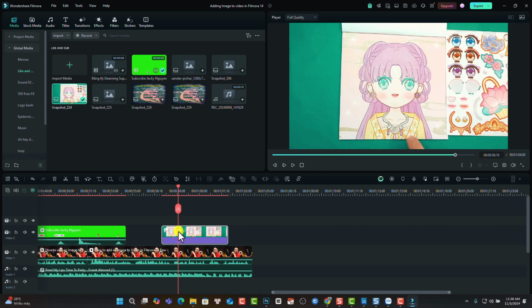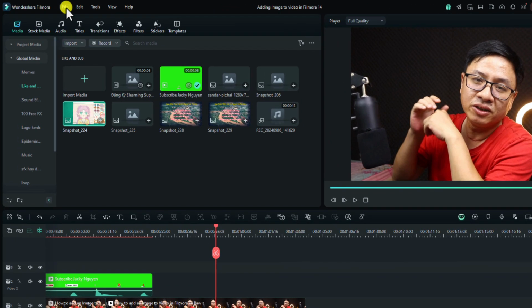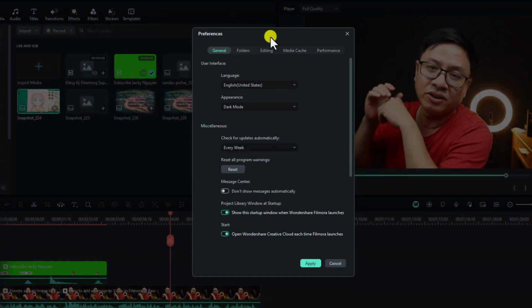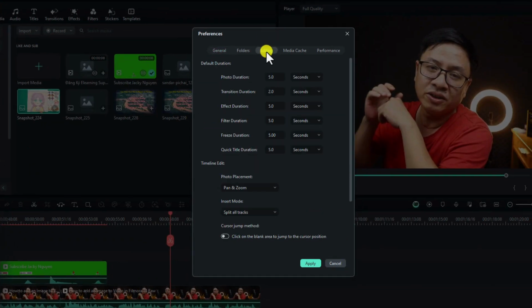For example, I can delete the image here and then I can go to File and select Preferences. Okay, and now we need to select the Editing tab and we see here Timeline Edit and Photo Placement. We can select Fit or Crop to Fit. So if you select Crop to Fit, it will automatically crop the image if you put it on the timeline. If it is vertical, it will crop into a landscape video. Or if you select Fit, it will keep the original photo or the original resolution.